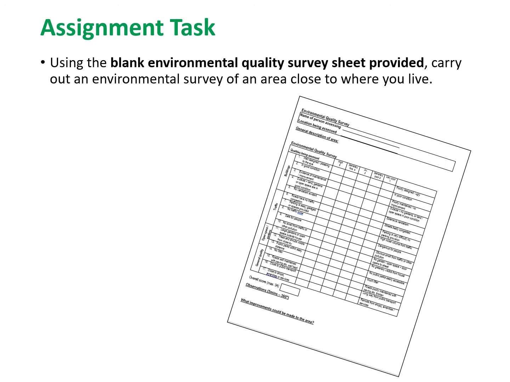There are also spaces on there to make the general observations that you would make whilst you were doing an environmental quality survey. So anything that you see during the survey that is important, you would write that down. And also there's space there to talk about the general characteristics of the area. So what are the main land uses in an area, for example? You would want to put that on too.